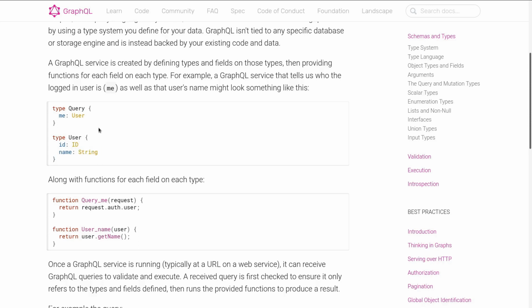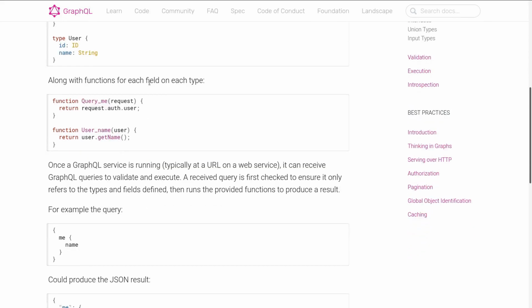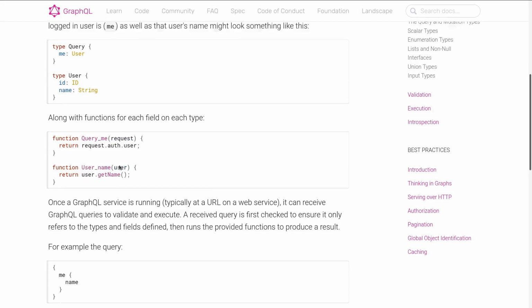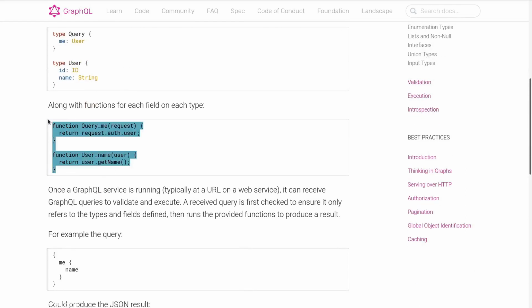So it's somehow a language for defining the data structure, along with functions for each field on each type. The function Query.me receives the request and returns the requested user. And for another function, User.name, it takes the user as the input and returns the user's name. It's just an abstraction for defining the data structure and the operations.